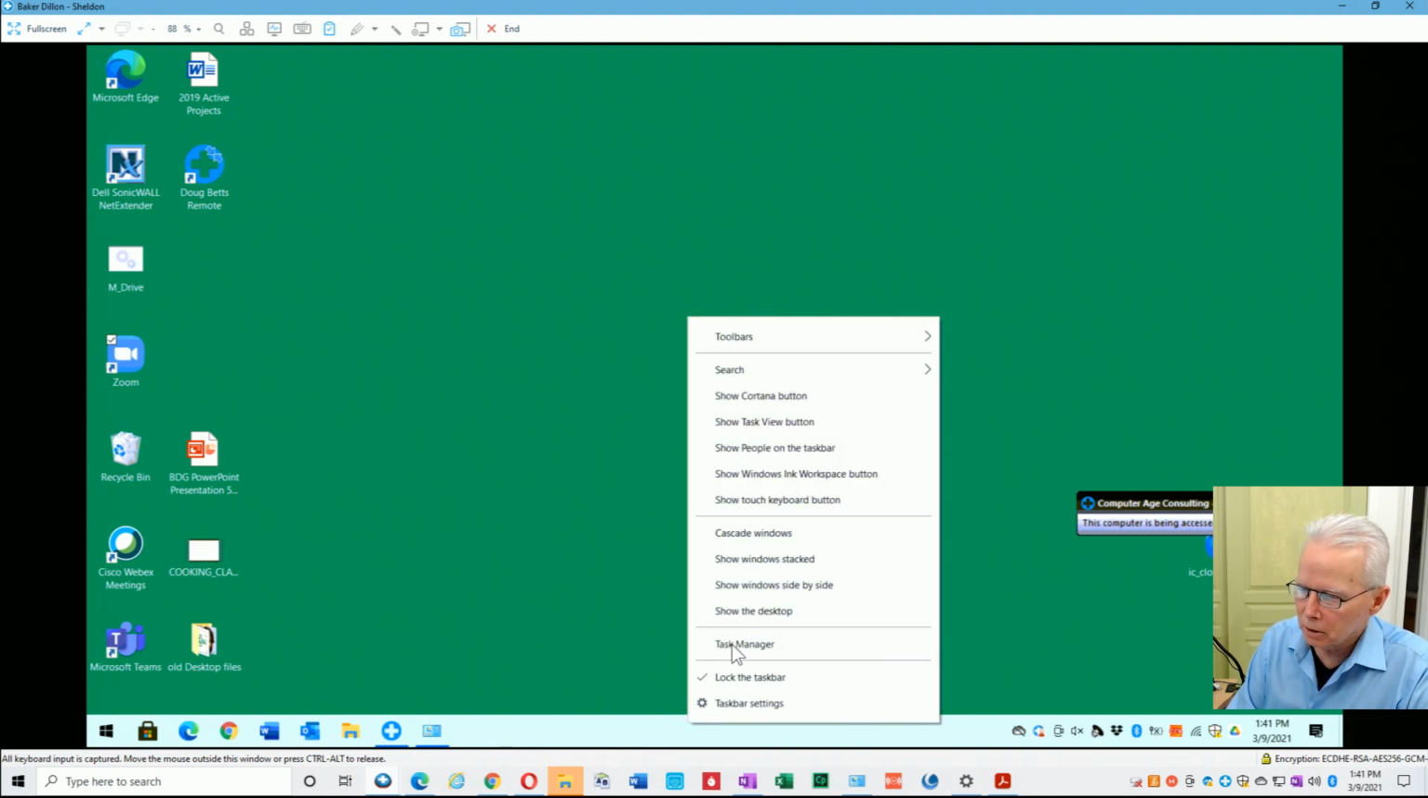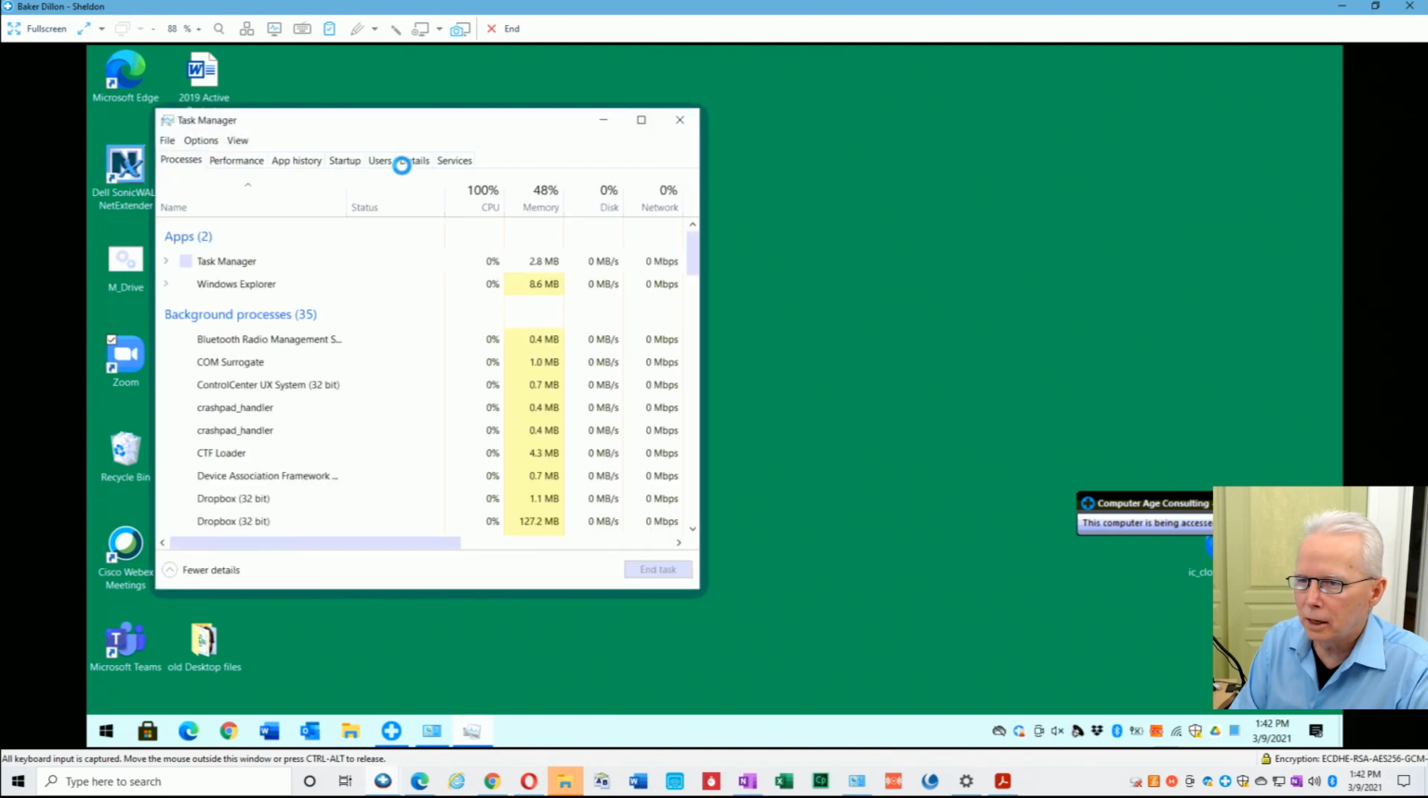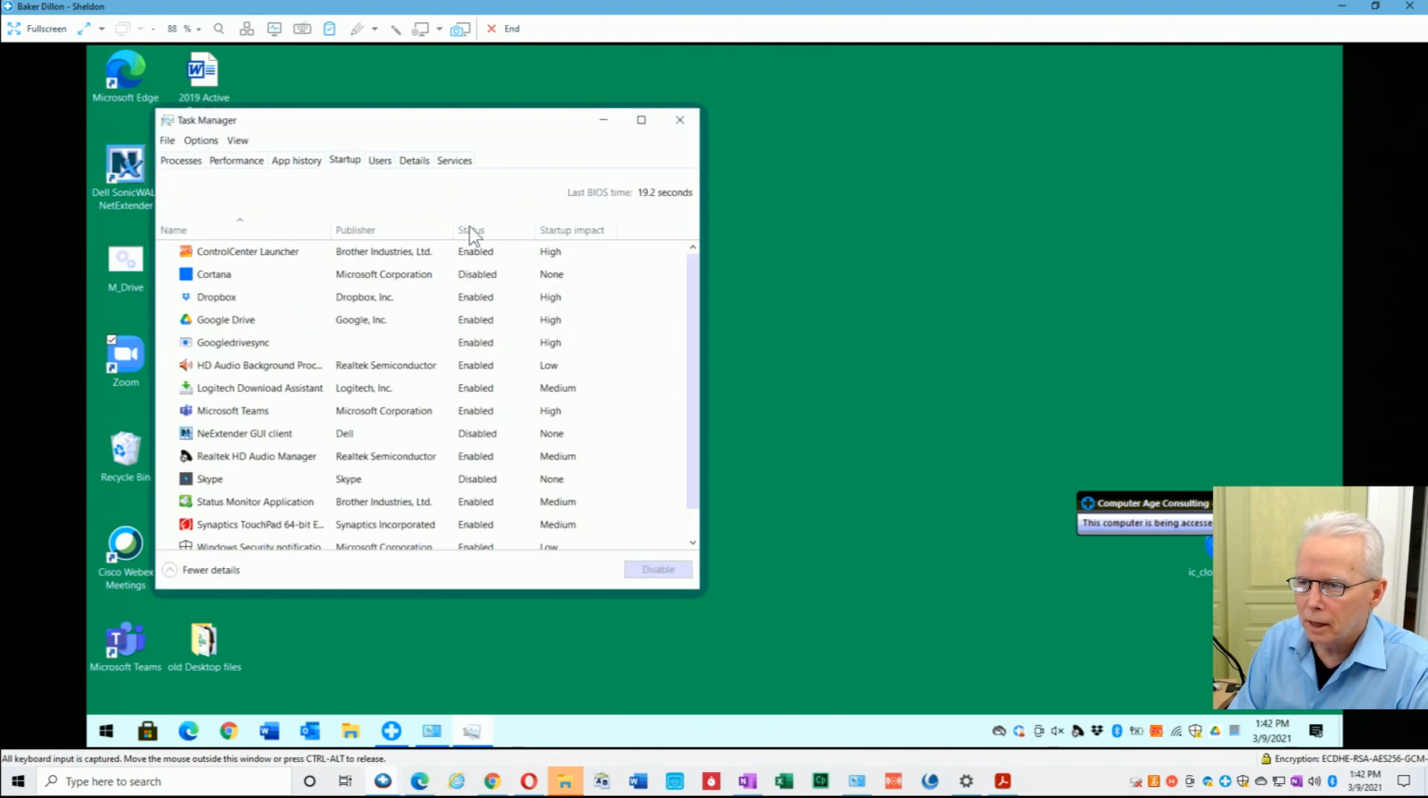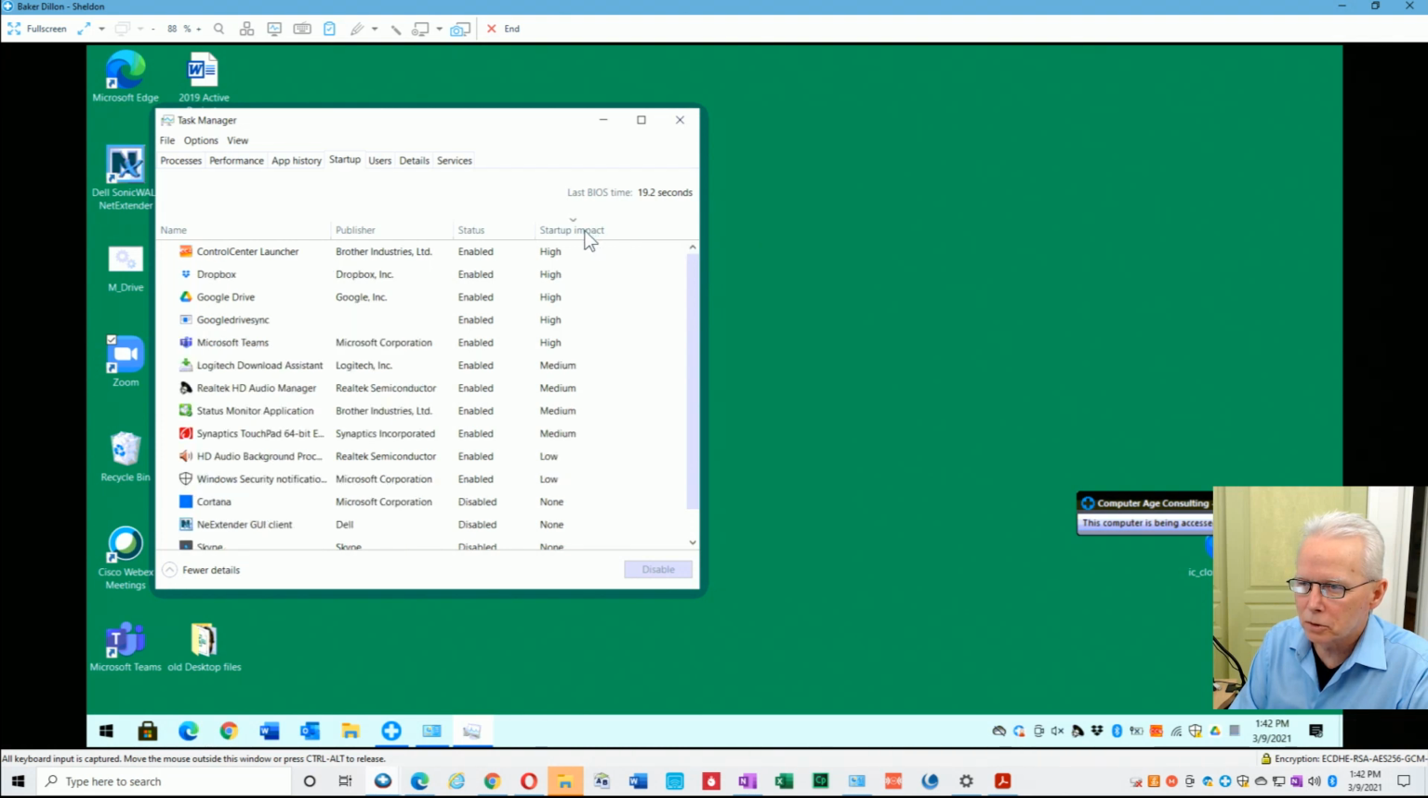performance a little bit. I'm going to look into Task Manager and go to Startup and Startup Impact. I'm going to sort in that order, and here I see Teams, Google Drive Sync, Google Drive, Dropbox. You can get rid of Dropbox. Control Center we can probably get rid of. We want to keep Google Drive, Google Drive Sync. Microsoft Teams, we don't need that auto-launching. And then Logitech Download Assistant, that doesn't need to auto-launch. Status Monitor, Synaptics, Windows Security.